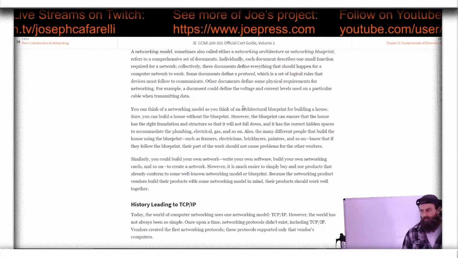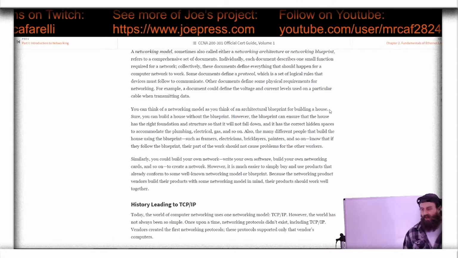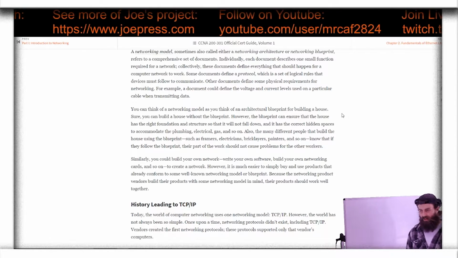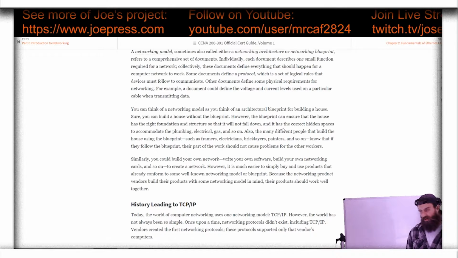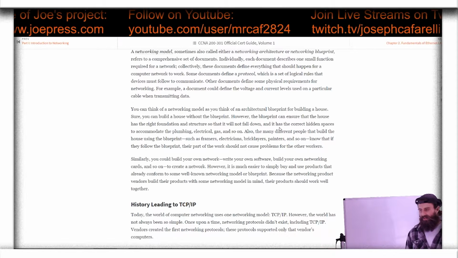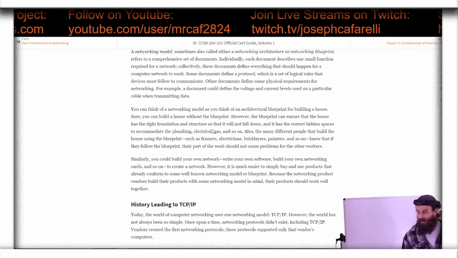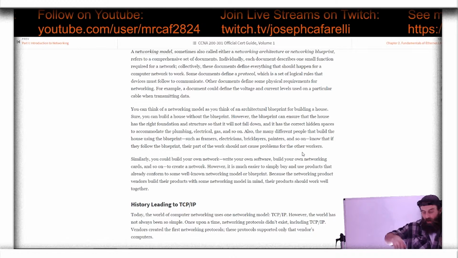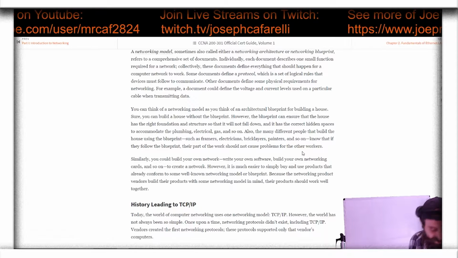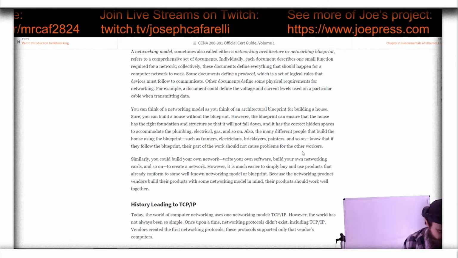You can think of a network model as an architect's blueprint for building a house. Same thing. Sure, you can build a house without a blueprint. However, the blueprint ensures that the house has the right foundation structure so that it won't fall down. It has the correct hidden spaces to accommodate plumbing, electricity, gas, and so on, and the many different people who are going to work on that house all have to follow that same rule as well.